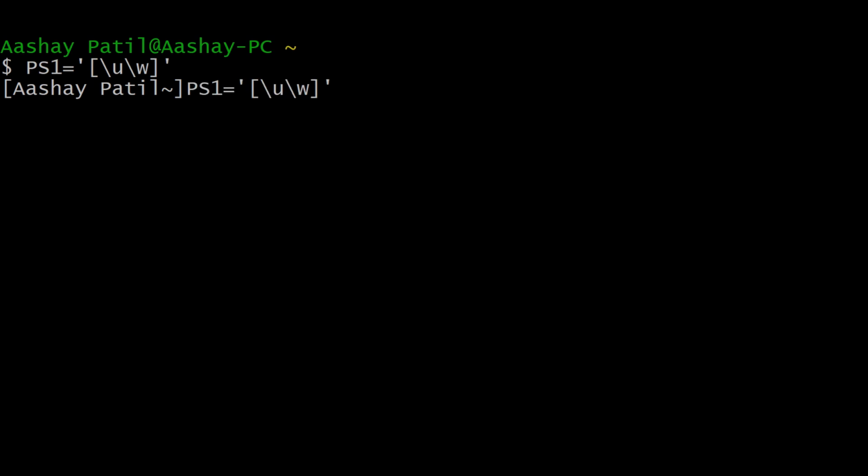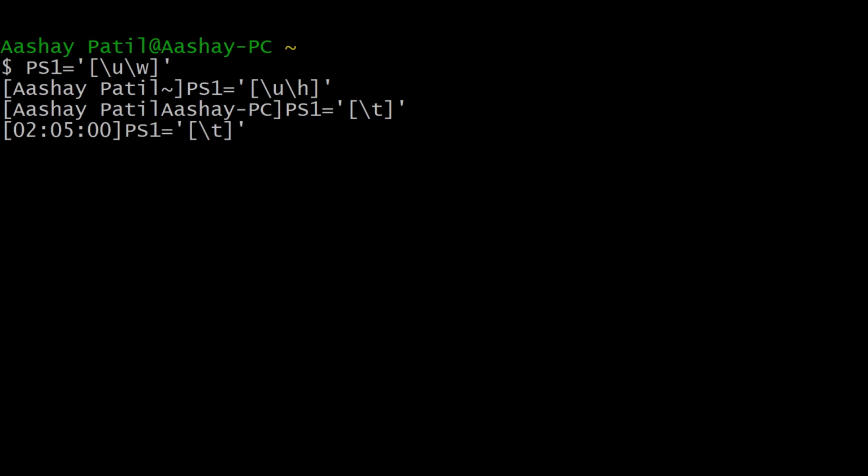Let me show you some more examples. Instead of the working directory, we can give the host name by using \h. After hitting enter, as you can see, it is now printing the host name. Now if we use \t, it represents the current time, and as you can see, it is showing the current time in the given format, such as hour, minute and seconds. We can also give \s to represent the current shell environment. As you can see, bash is the current shell environment.